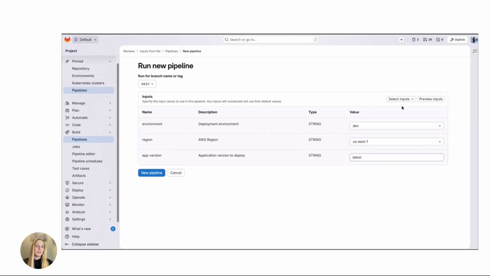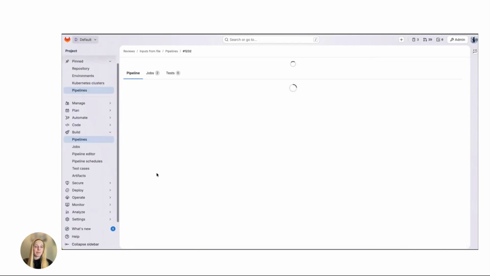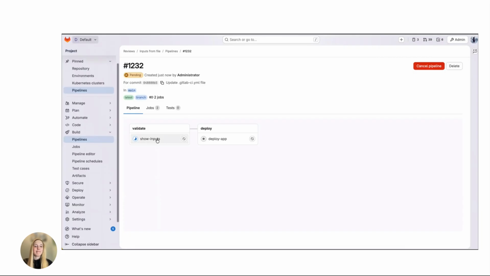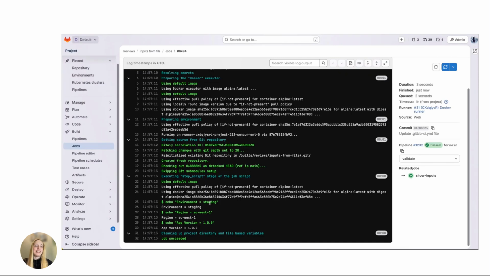You can see how all three inputs from different sources are presented for me. Here's the environment from another project, the region from the current project, and the inline app version. I'll update the values to see how it gets picked up by the pipeline. And let's preview the change. Looks good. Let's run a new pipeline. Here we can see that all three inputs are used correctly in the job.